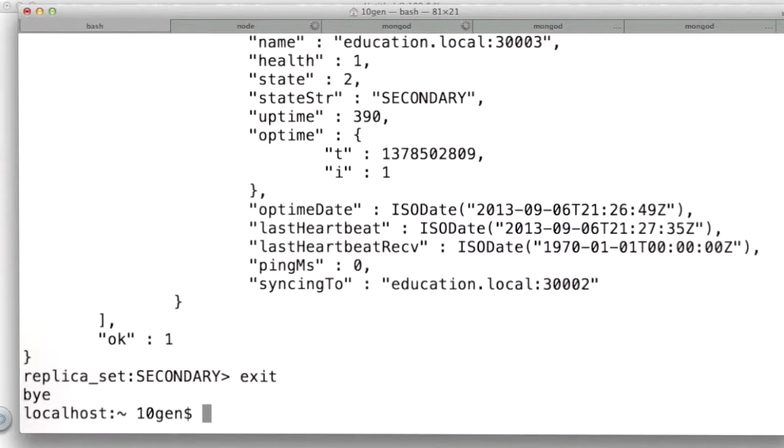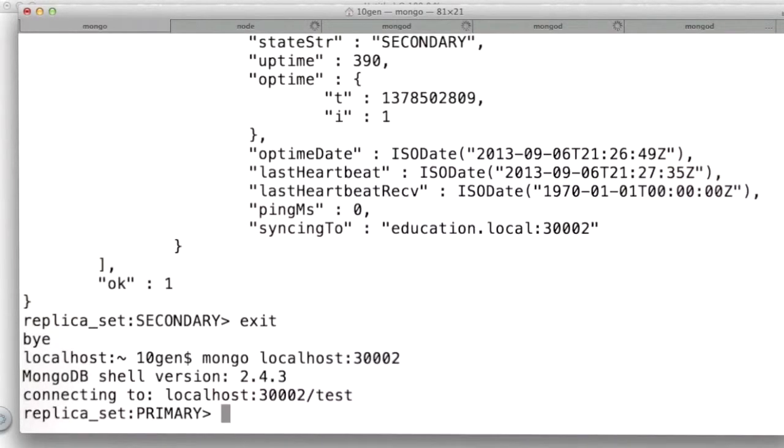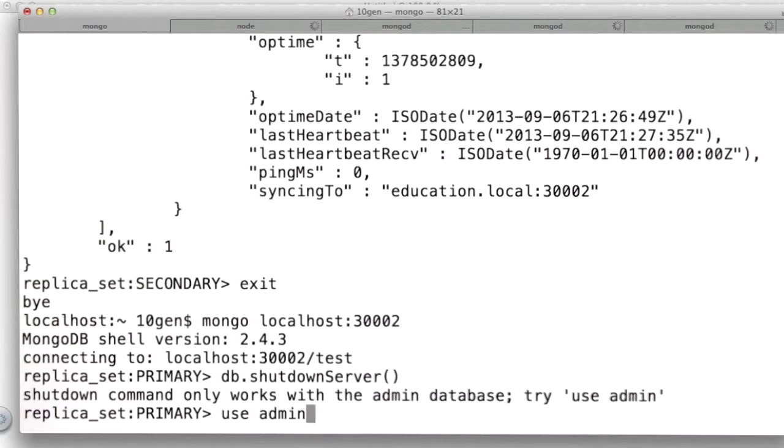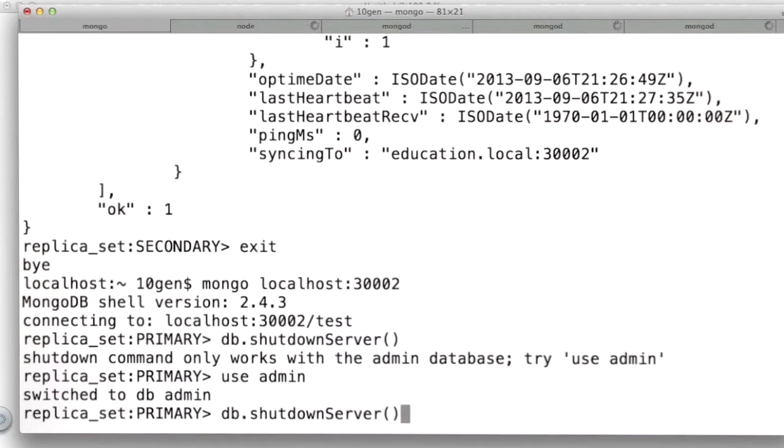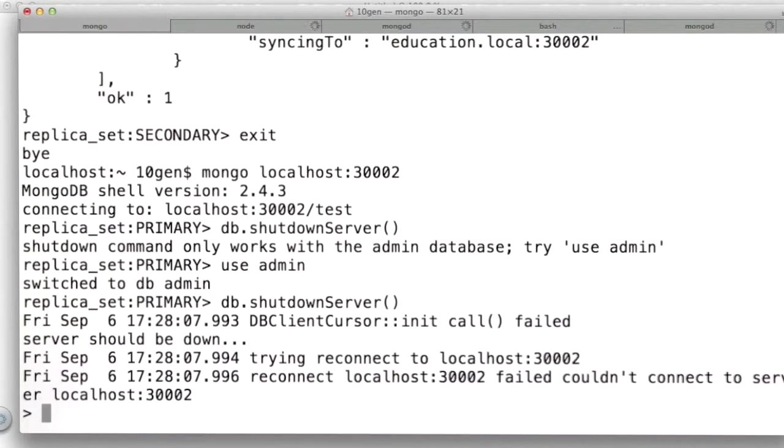education.local is my actual host name, but I know it's on my local machine, so I can just use localhost. Now I connect, I see it's the primary, use admin, and then db.shutdownServer. So now this primary has been shut down, we have a failover, and let's see what our application is doing.